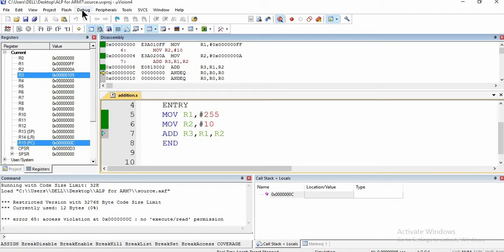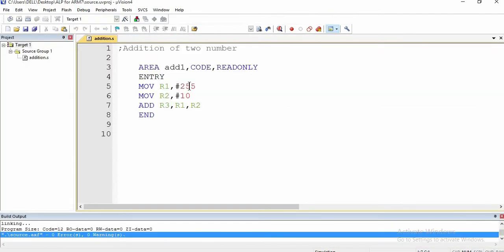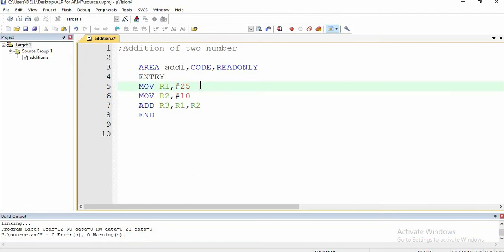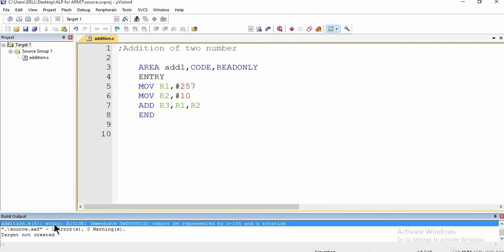Now I am going to stop the debug session and give the number as 257. I will save this and rebuild it. Now you can see that an error has occurred: the immediate cannot be represented by 0 to 255 and a rotation. See, this is what I told you, that it can take only 0 to 255 numbers correctly.